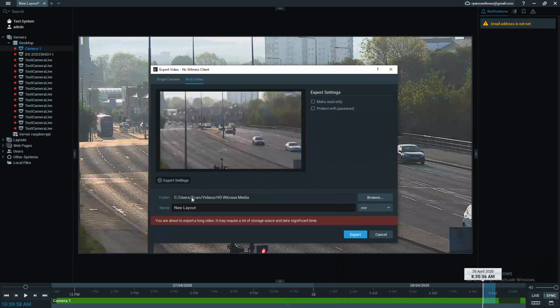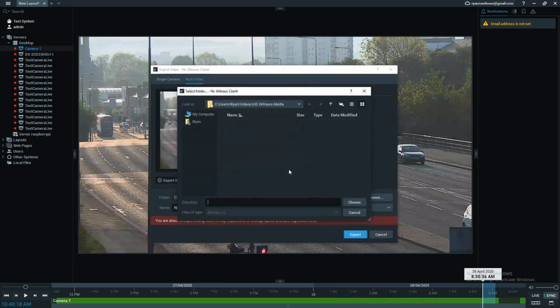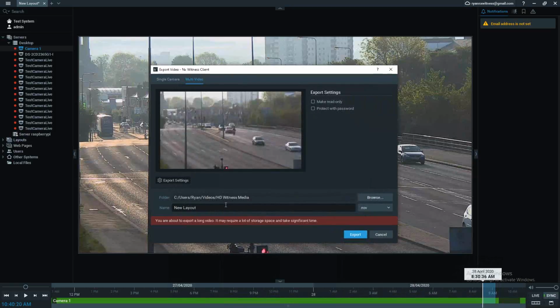If you have multiple cameras and you want to do a multi-video, you can't do many MKVs at one time. So you go to multi-video, and if you had a lot of cameras selected, you bring them over to the screen, and they would show up all in here. We would send it to the location that we want, give it a name. And then we've got two choices for how that footage is exported.